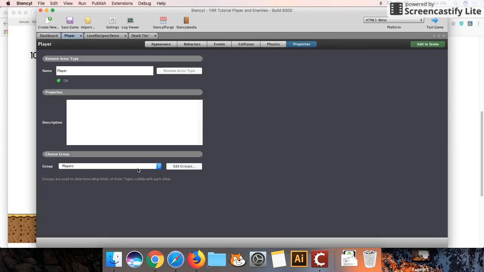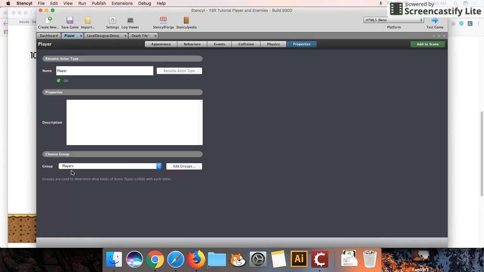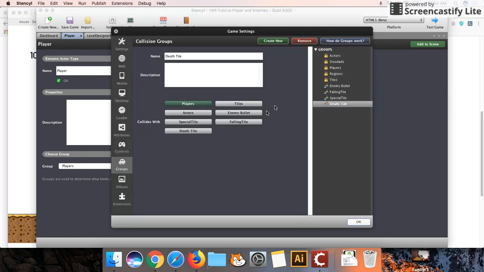Make sure your player is a player. Sometimes when you import your own characters, Stencyl likes to put the default for everything as actors, so you might need to reset the groupings. Make sure your player avatar is a player group. What we just set up there is that all players can touch death tiles.